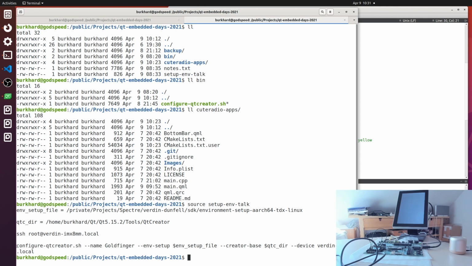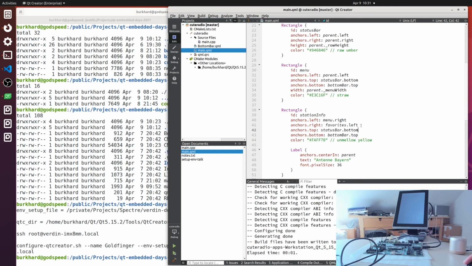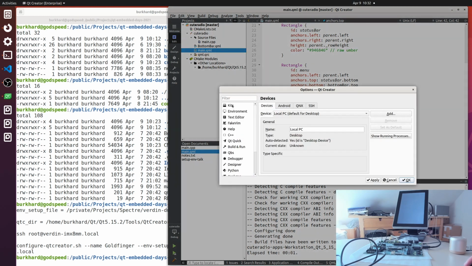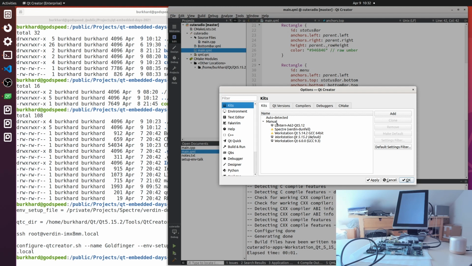So what will the configure QtCreator shell script do? It will create a kit with all its parts like compilers and debuggers and CMake binaries and so on, called Goldfinger. It needs the environment setup file from the SDK, and it needs the location of the QtCreator, and it needs the name of the device. In QtCreator, these things will show up in Tools, Options, Kits. So obviously there's nothing there yet, so you won't find any kit or compiler or so-called Goldfinger, and you shouldn't. We want to create them.